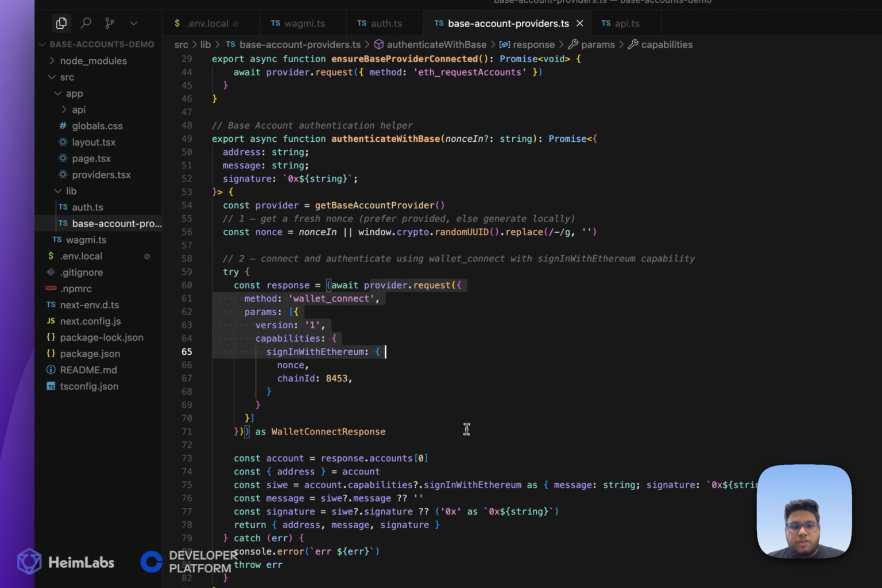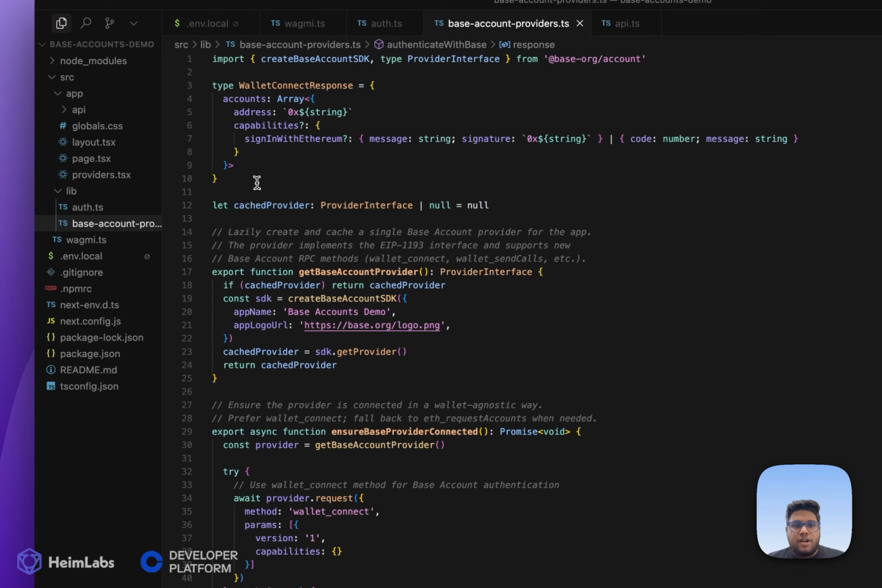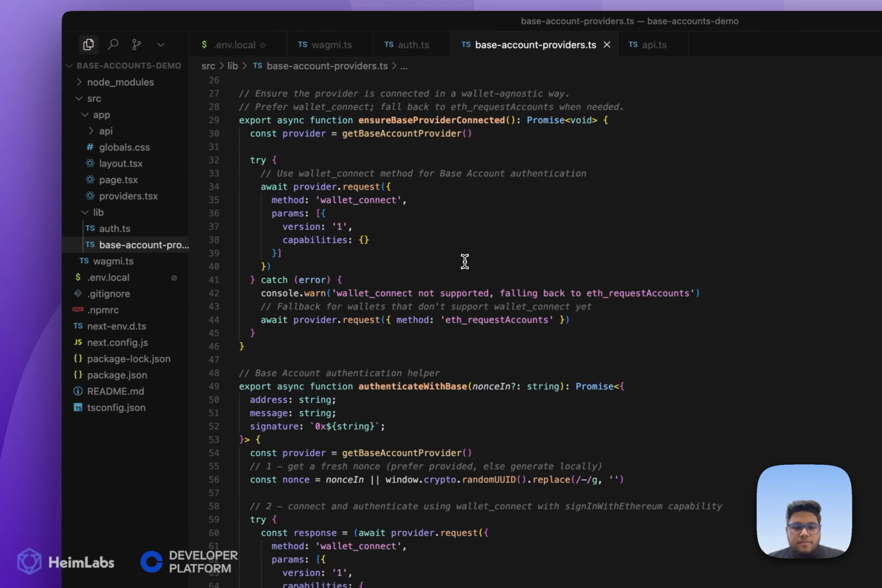So here we'll again use the provider.request method with the method wallet_connect and params with version 1. And this time in capabilities, we'll use the signInWithEthereum method with the nonce and the chain ID. This chain ID is for Base. Then we make sure that this matches this type, the WalletConnect response type.